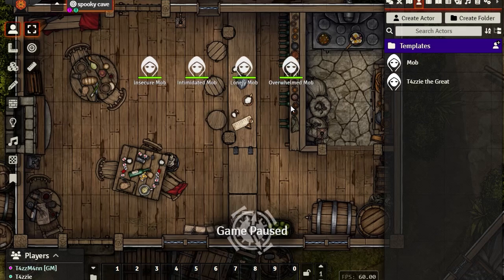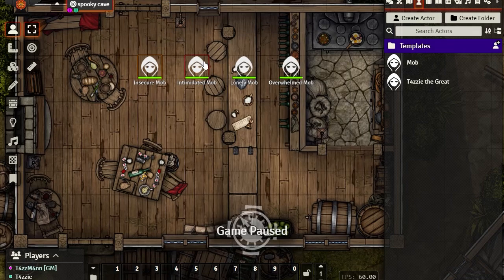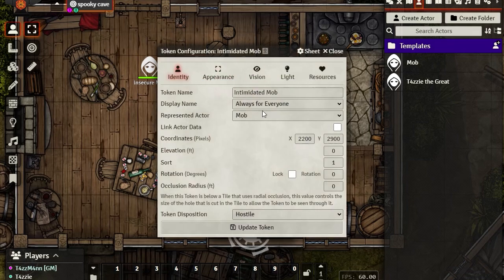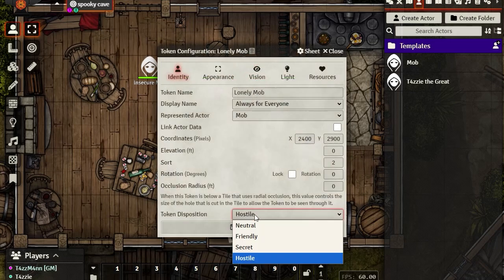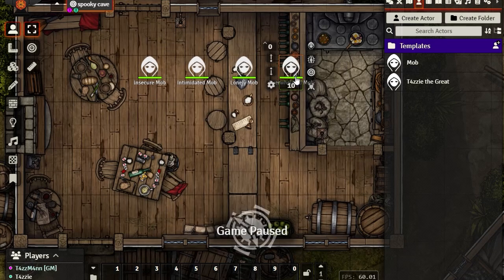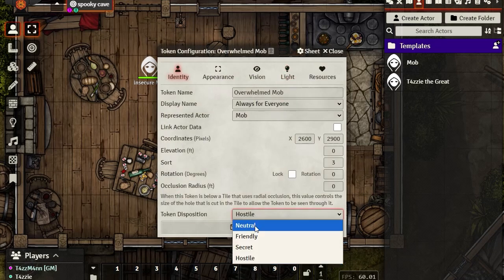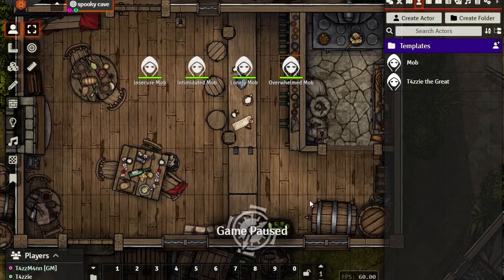And we can set these up individually now. So I'm going to do this one. We're going to leave this one hostile. We're going to set this one to friendly. Update token. We're going to set this one to secret. And we're going to set this one to neutral? I thought hostile was at the top.